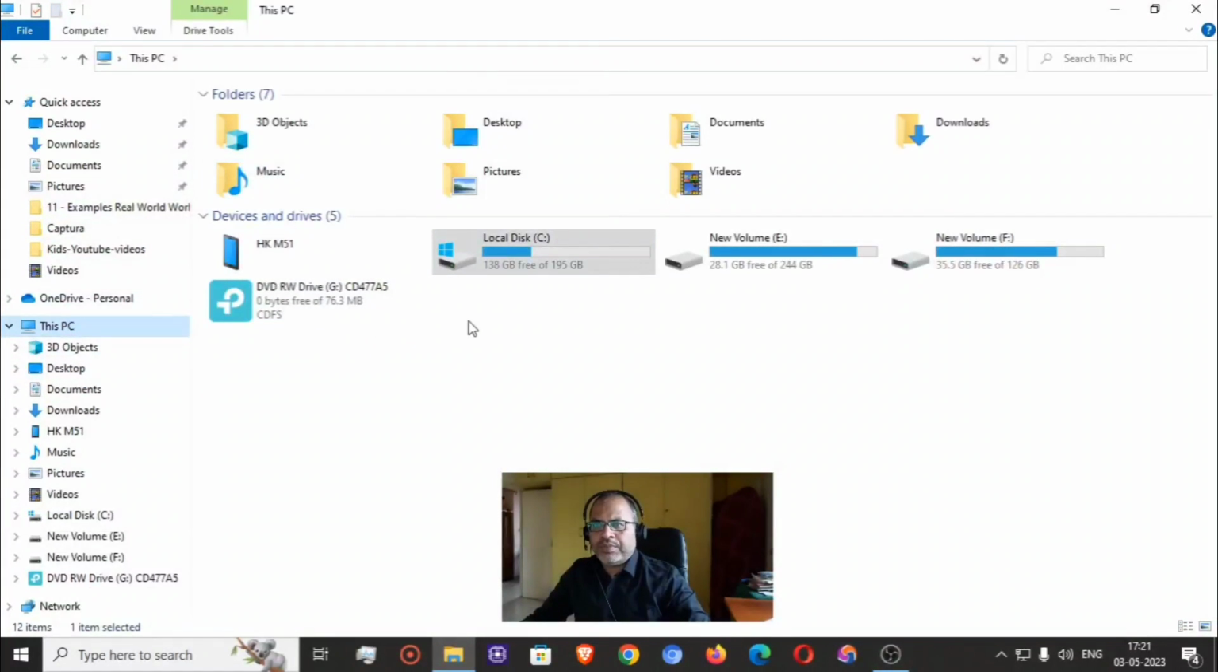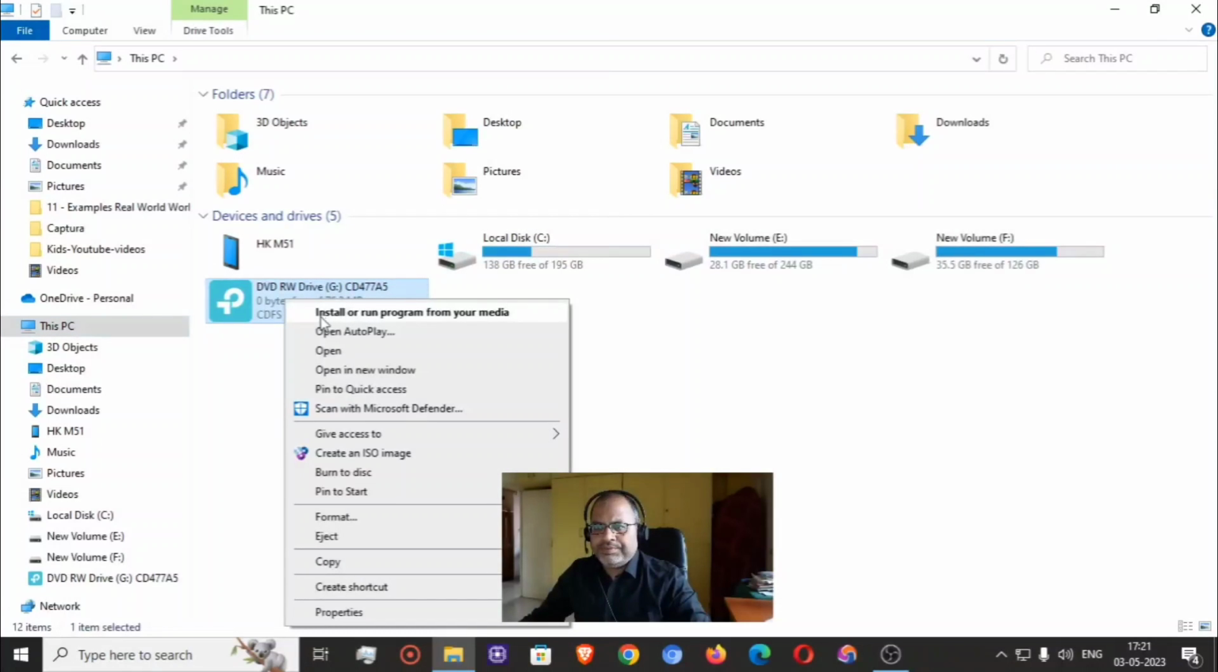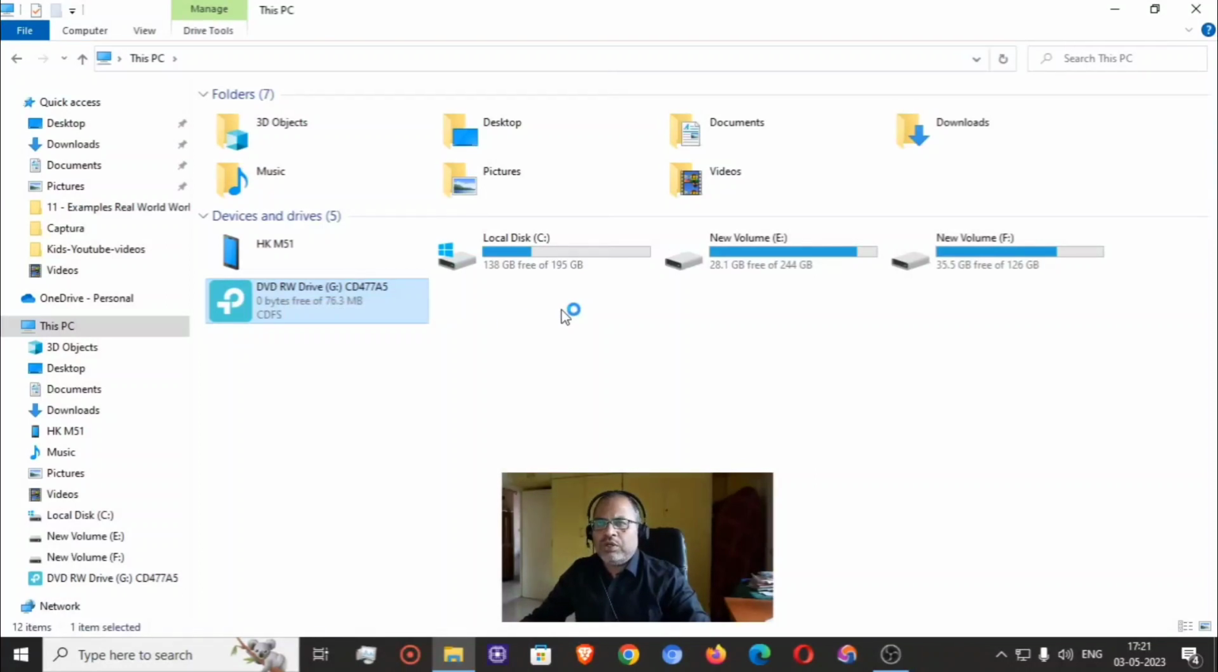So now let me get on to this PC. And yes, guys, as you can see, these are all the hard disk volumes, and this is the CD. Let me right click on this and select install or run a program from your media. Windows has cleverly already detected that there are some installation files inside that DVD, so it asked me to install. That is the reason it gave me the option. You have to say yes, or else it wouldn't install.